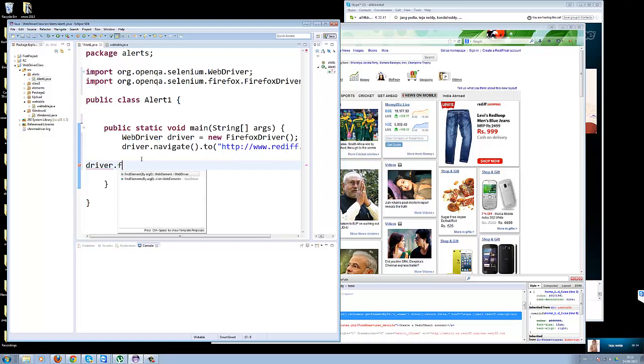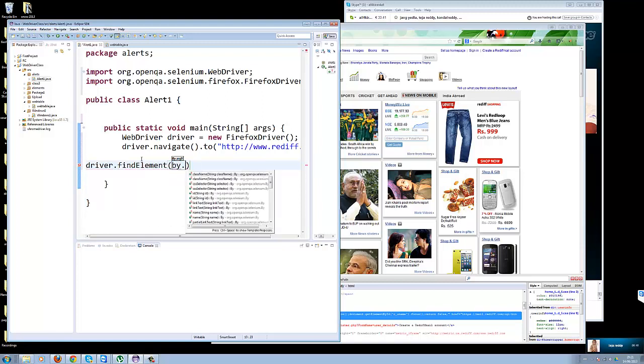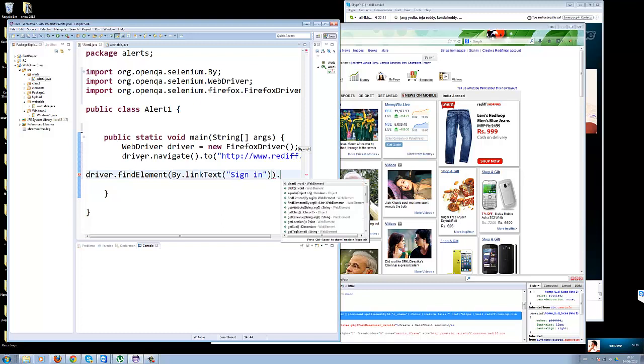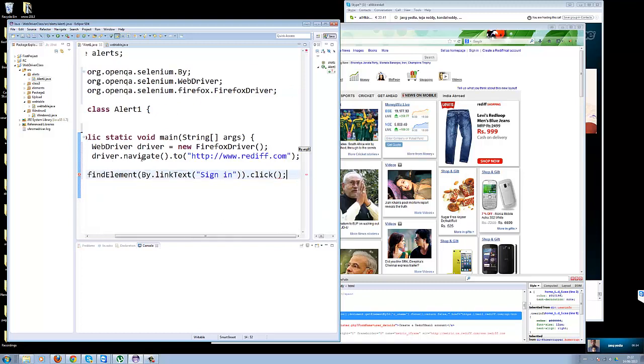Driver dot find element by dot link text. Okay, what is the link text? You have to write it exactly however it is. Sign in, dot click. What is the link text? Sign in. You just copy and paste it over here.